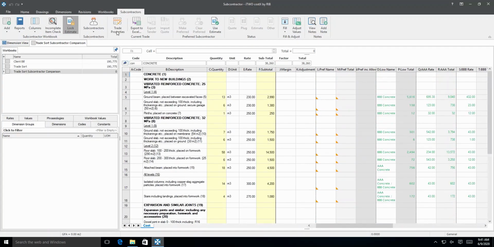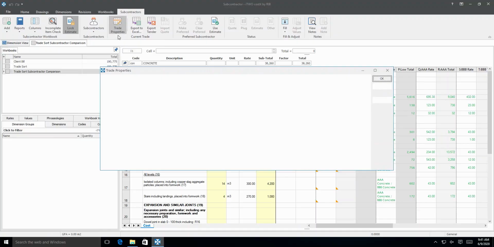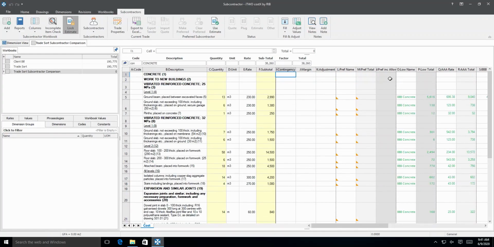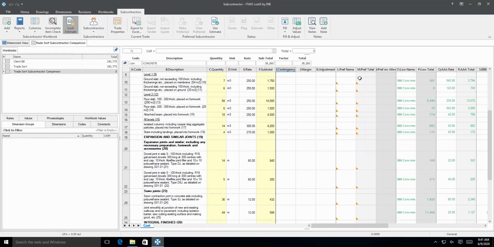However, in this instance, we wish to retain single preferred status, so we reselect the single preferred option from the trade properties and then return to level 2. When determining the total of a subcontractor comparison workbook, iTWO costX will calculate the preferred total, including allowances, for a more accurate figure.